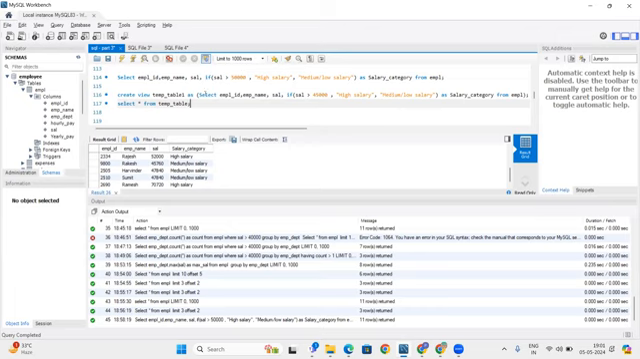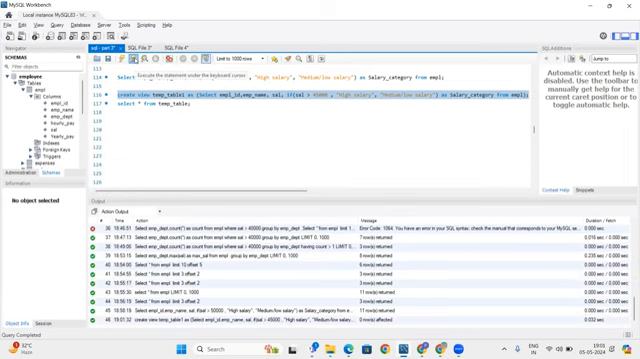Create view tmp_table_one as select EMPL ID, EMP name, sal. Then we use the if function: if sal greater than 45,000, high salary, else medium or low salary, as salary_category from EMPL. So let's run this query first. Okay, so I've created a view tmp_table_one, which satisfies the condition I have specified in the select statement. And now I am selecting star from tmp_table_one, which means the view which I have created.